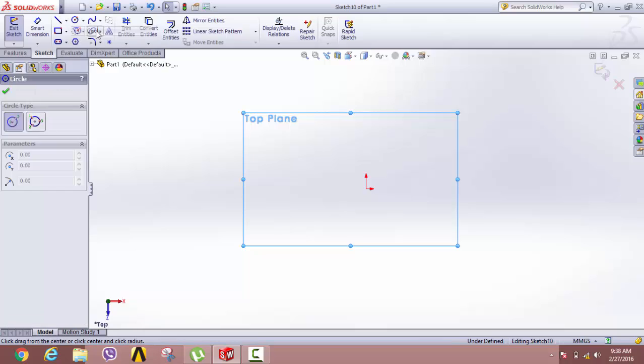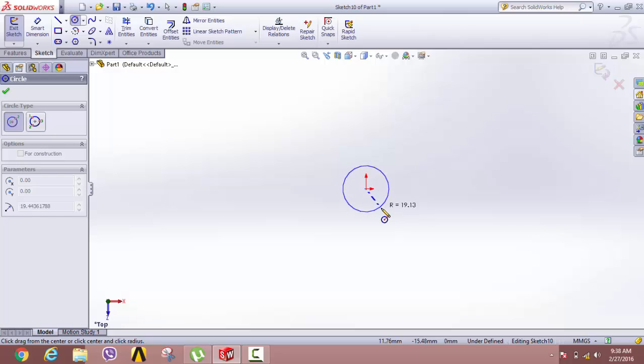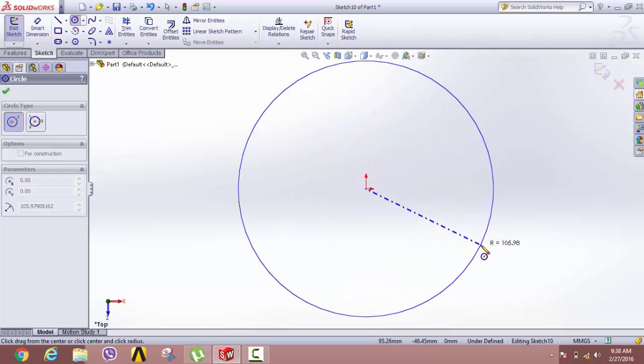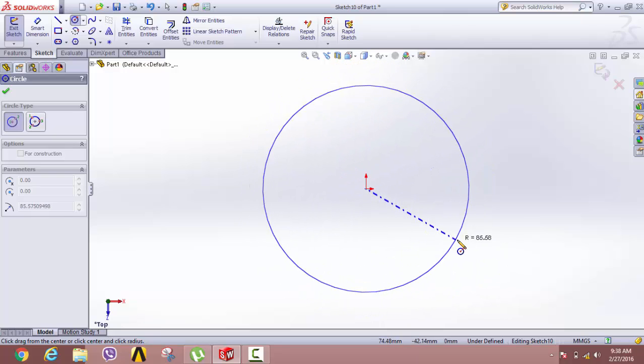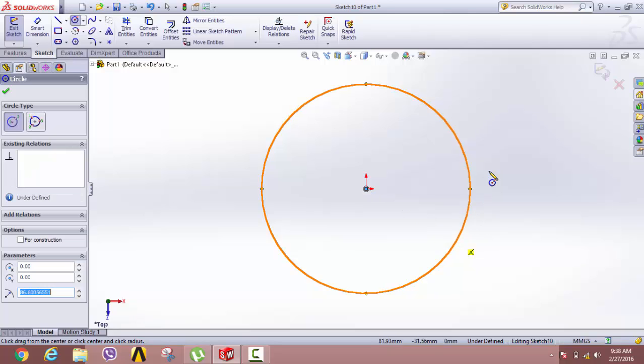So I'll click on the circle. Now for the circle I'll give my first point to be a center and I'll drag the cursor along the sketch plane to give the required radius. Now I'll click the second point. Now you can see a new menu has blinked over here, and it is showing for construction.